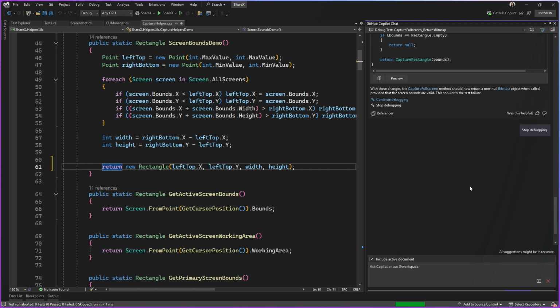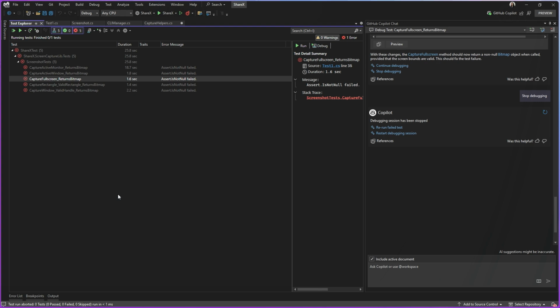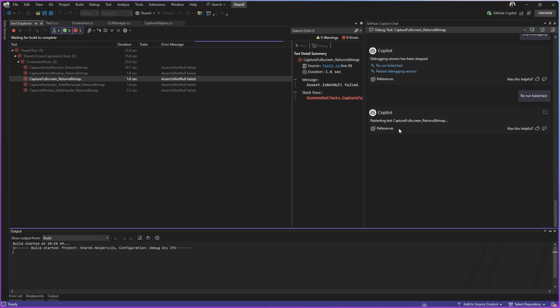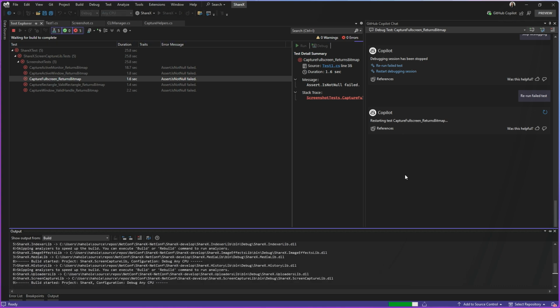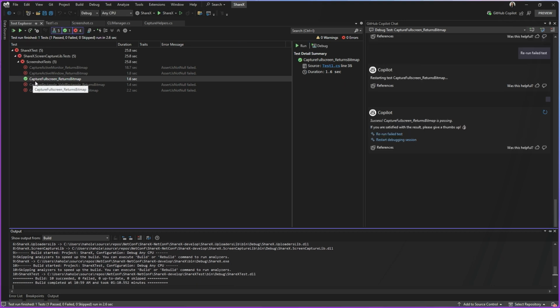And I'm going to rerun my test to see if the test got fixed or not. We also have an option to rerun the failed test in the chat itself. So I'm going to do that. It's, again, going to take a couple seconds. And our test is green, so we were able to successfully resolve the failed test with the help of Copilot.